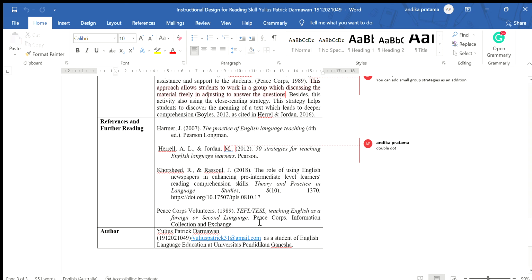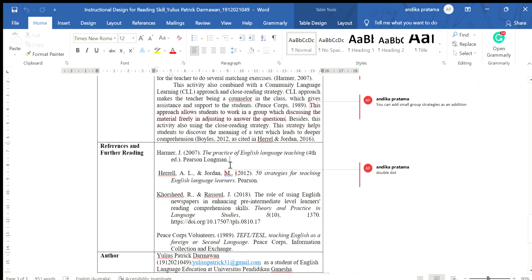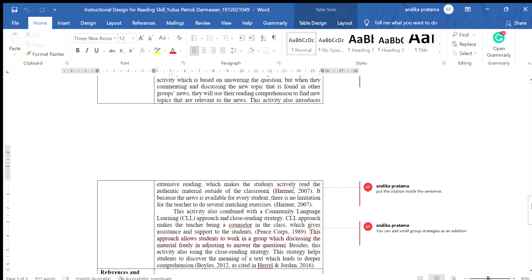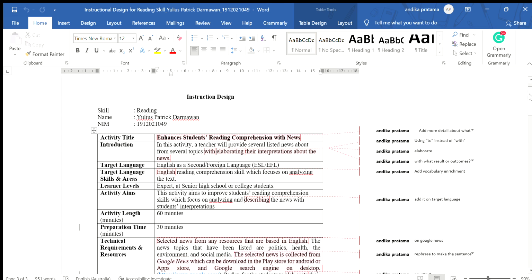I think you can, in the sources, give the link or the DOI. But you already put it right here. Yeah, I think it's good. Maybe you can find it for the others, not the DOI, but the link maybe. But if you cannot find it, it's okay. So that's all, my feedback and suggestions to Yulius Patrick Darmawan.